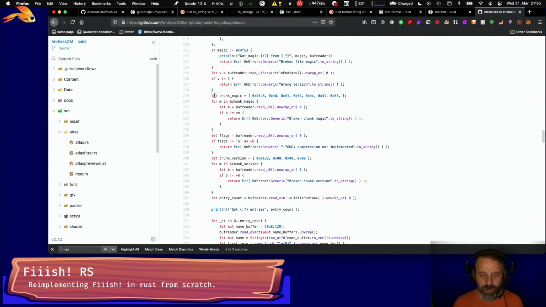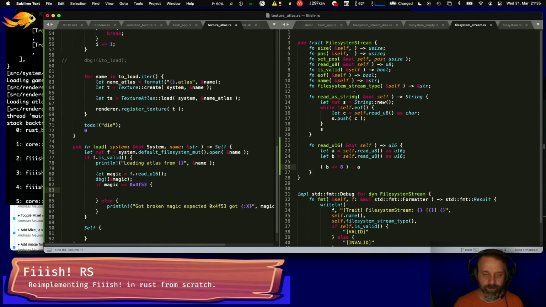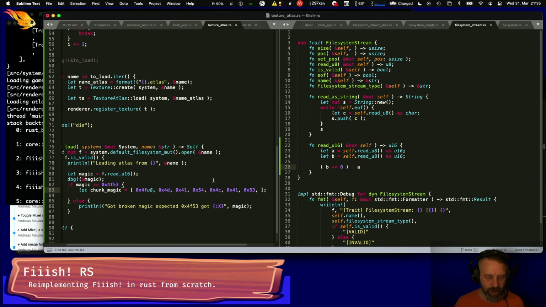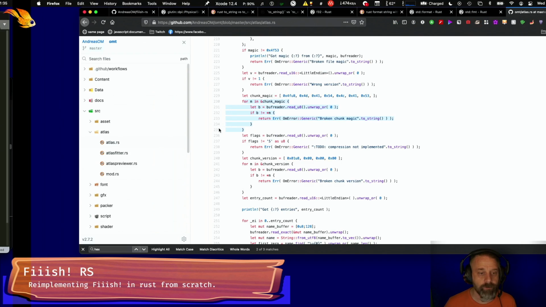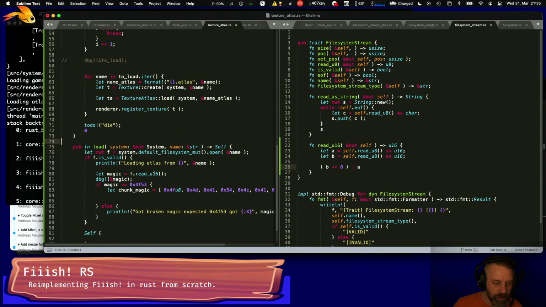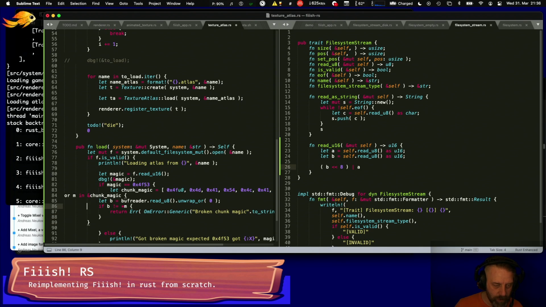then we need the chunk magic. Then we check the chunk magic, and the chunk magic is just a loop. I will change the flow here in a second, right? Because I don't like where this is going. Give me a moment.